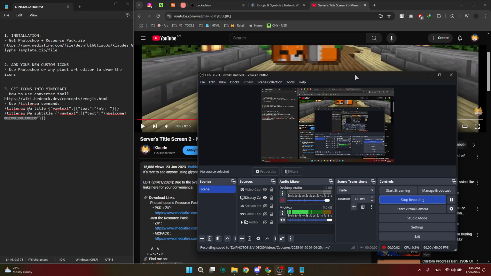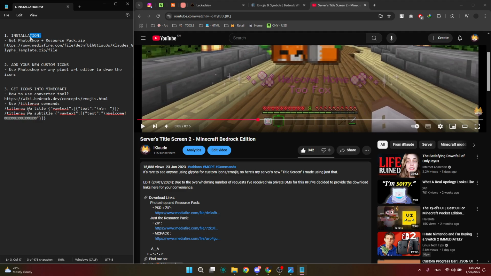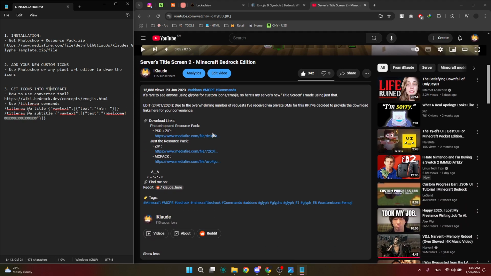Hello, my name's Claude, and I'll be showing you how you can install, add your own custom icons, and get the icons to work inside of Minecraft. And let's begin with our brief tutorial.